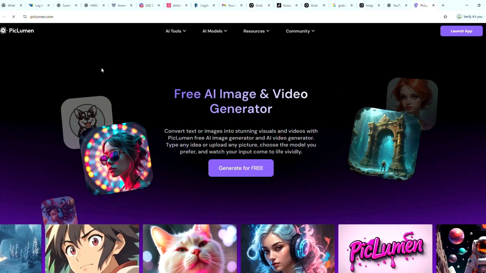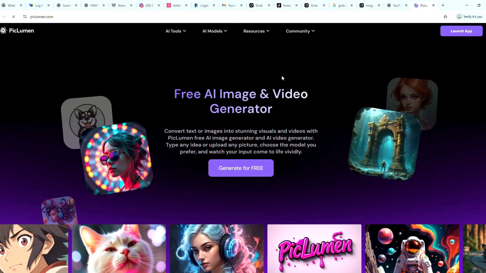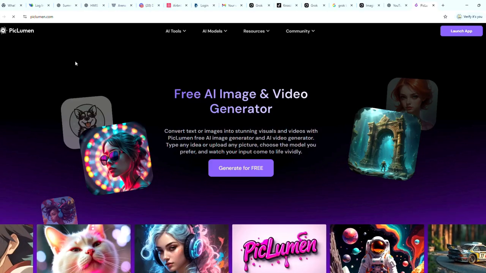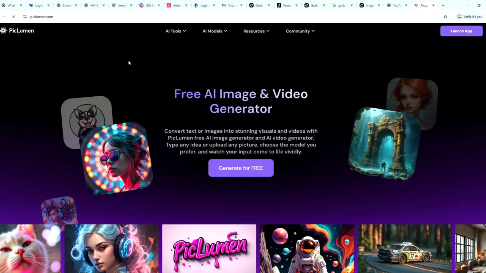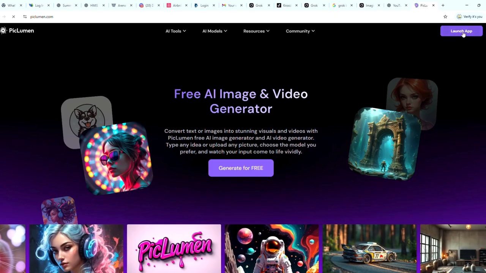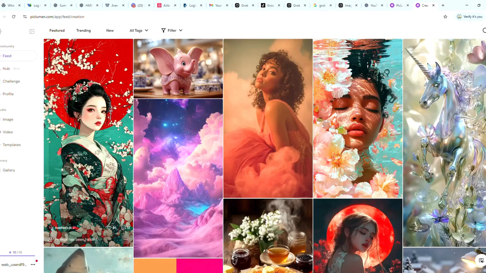Once you click this link, it's going to prompt you to register. So you register with your email address. So once you register with your email address, you go ahead and click this launch app. So once you click this launch app, it's going to take you to this page where you can actually see some other 3D images that have been generated before.